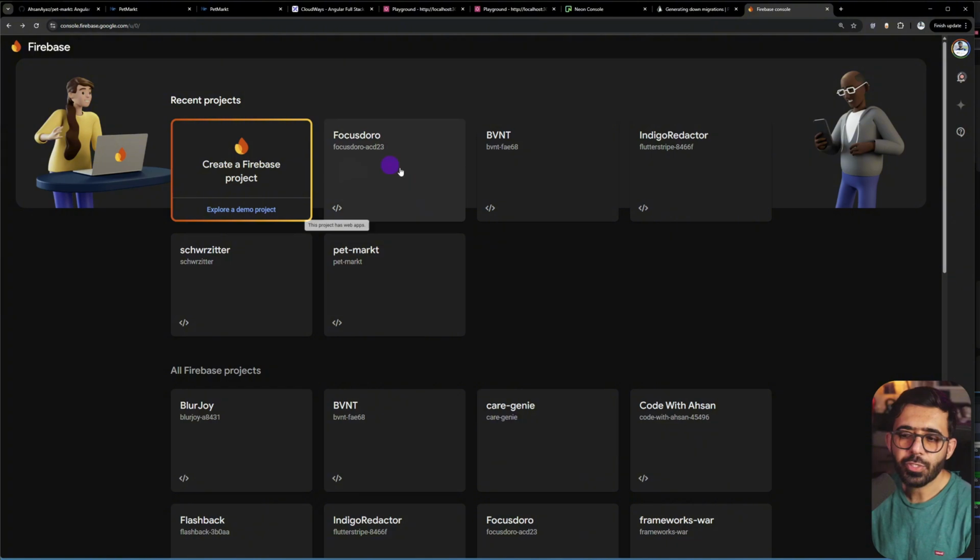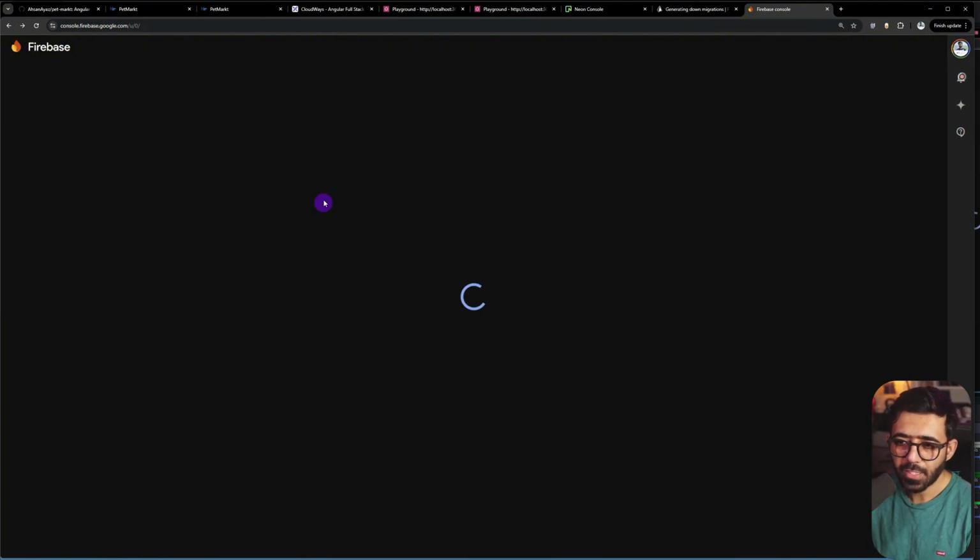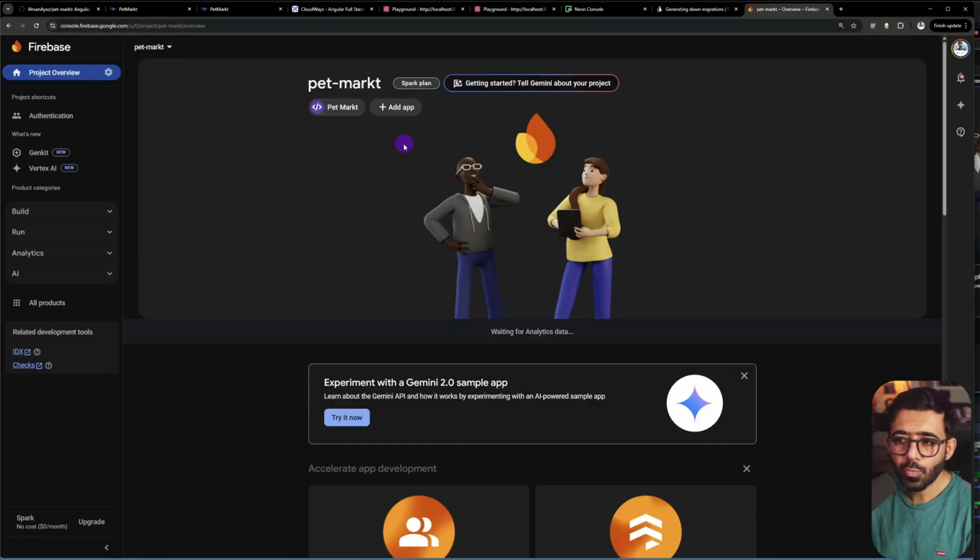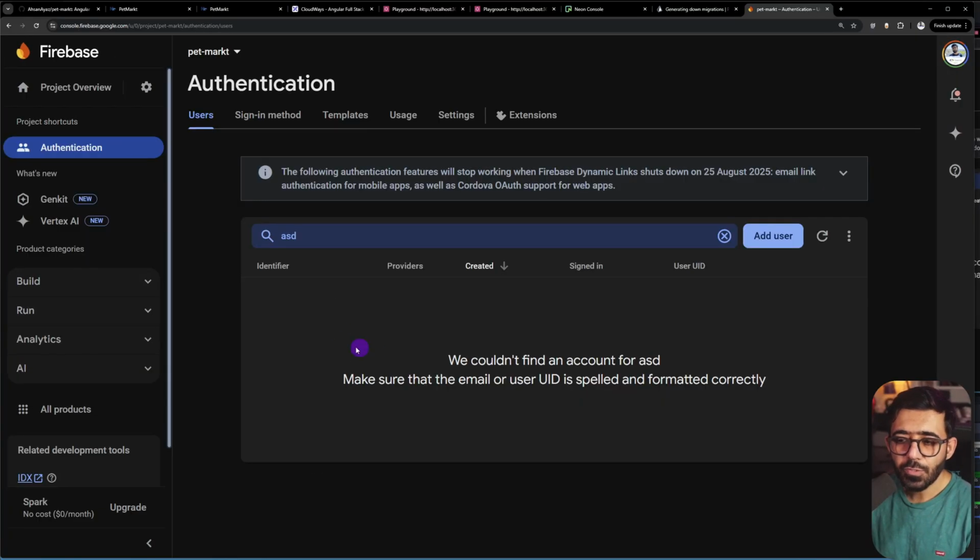For this particular tutorial, I've already created a pet market project, so I can essentially go there. And once you come here, you want to add an app, and you need to select the web version of it. You might see this a bit differently, but essentially you need to create a web application within your project, and then you just need to follow the steps. Once you do so, you're going to see that in the authentication tab, you need to go to settings and enable the Google Auth.